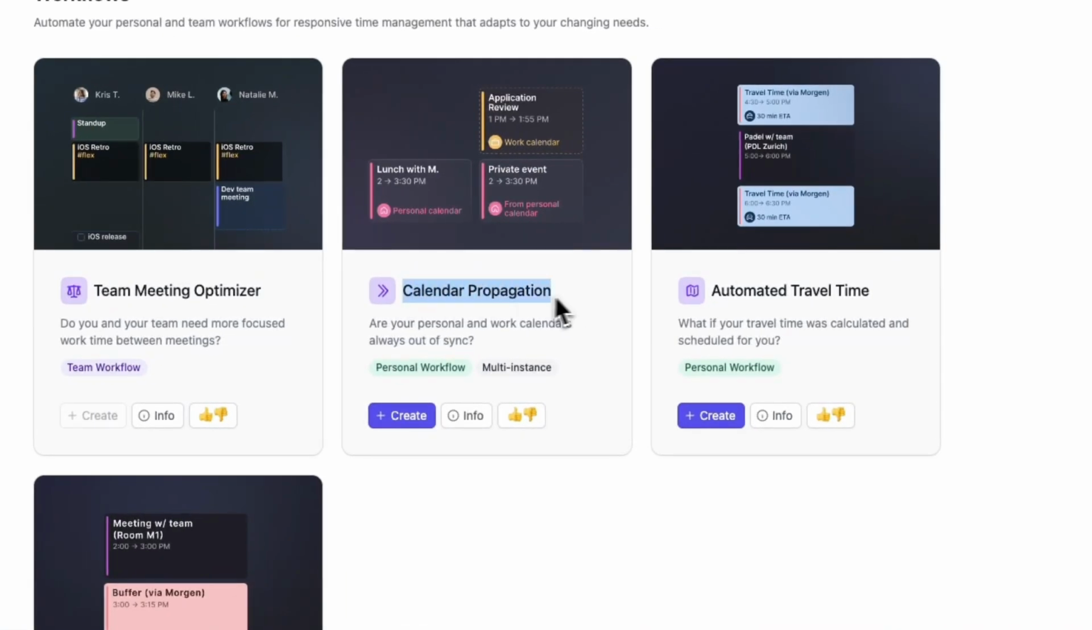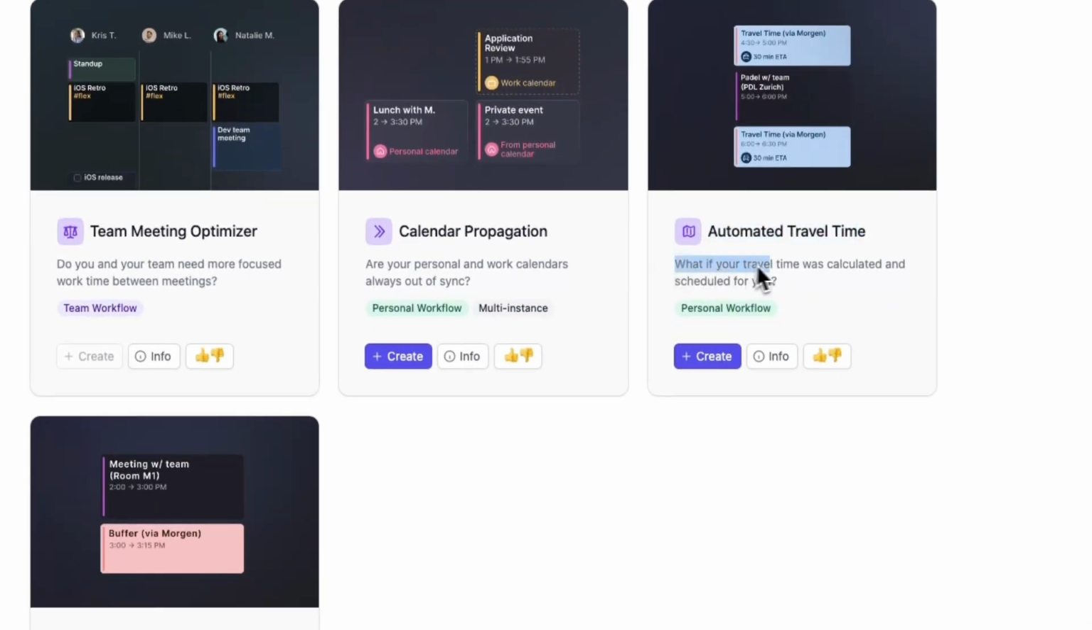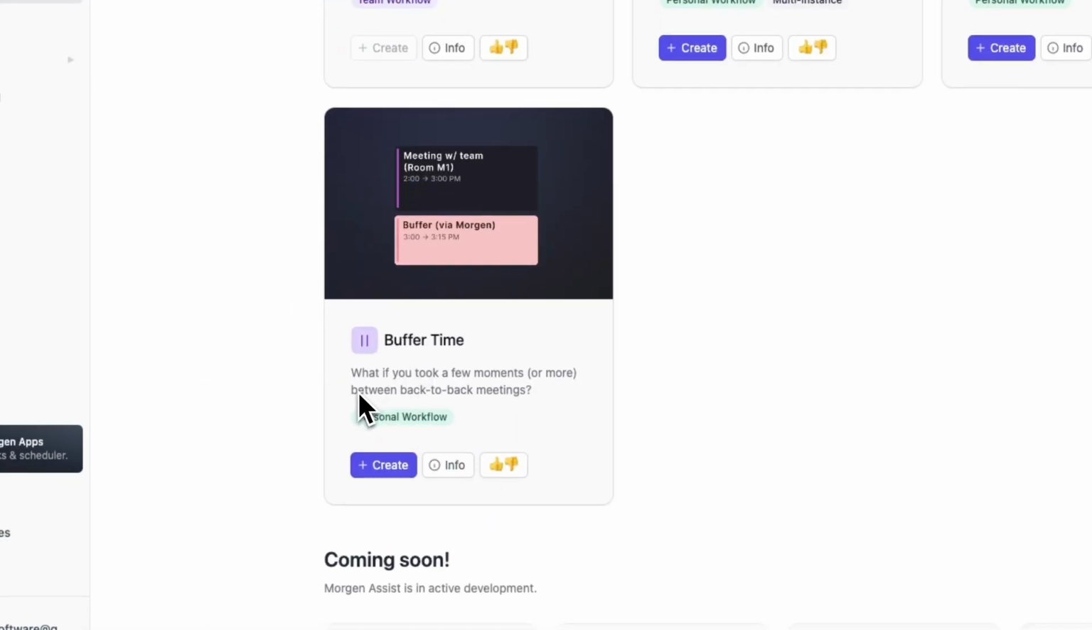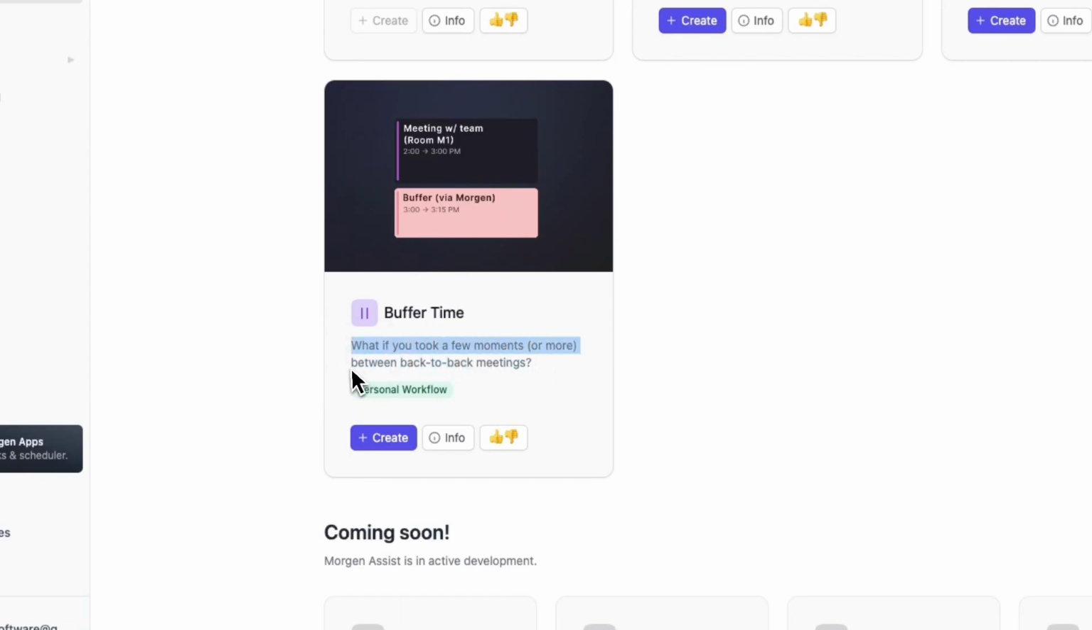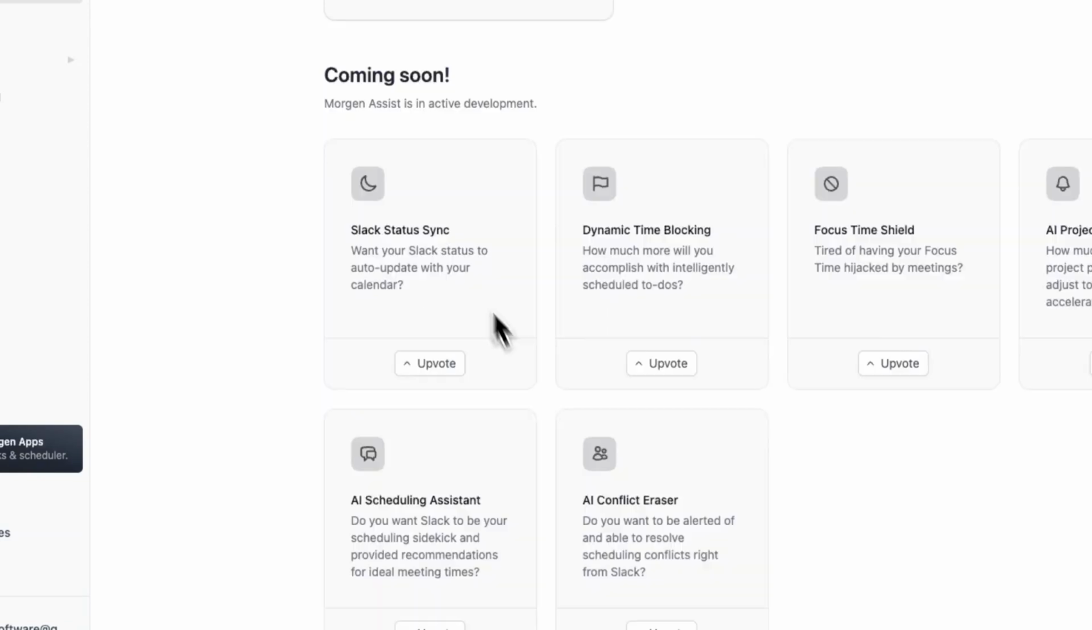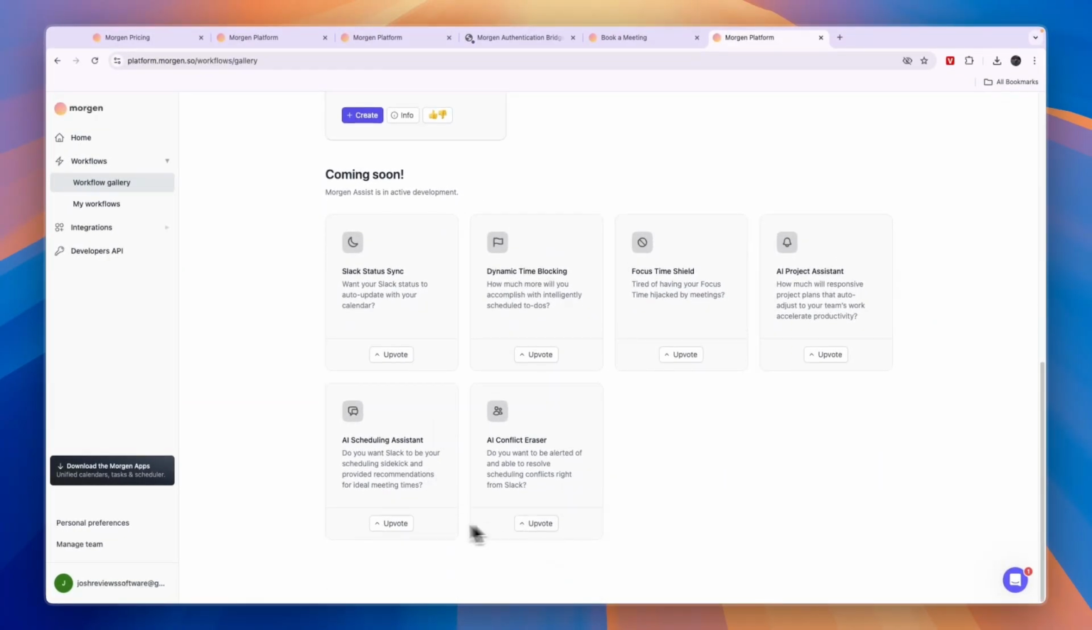You can do a calendar propagation. So are your personal and work calendars always out of sync? Automated travel time. So what if your travel time was calculated and scheduled for you? And you have buffer time. So what if you took a few moments or more between back-to-back meetings? Now there's a bunch of them coming soon, and you can upvote any of them that you want. For example, an AI scheduling assistant is coming soon, dynamic time blocking, an AI project assistant, and more.